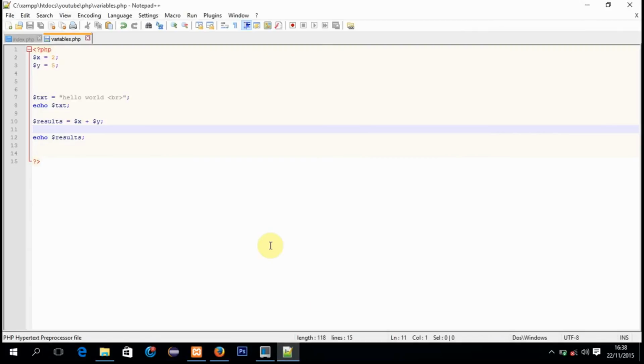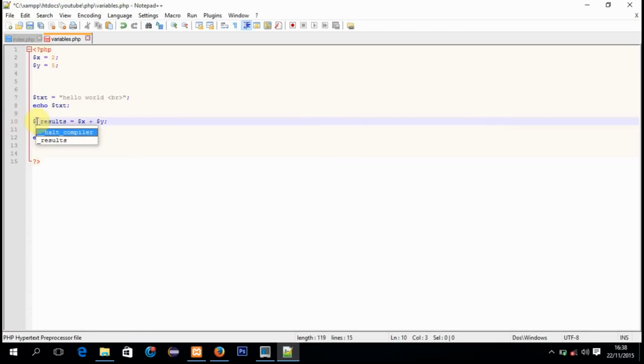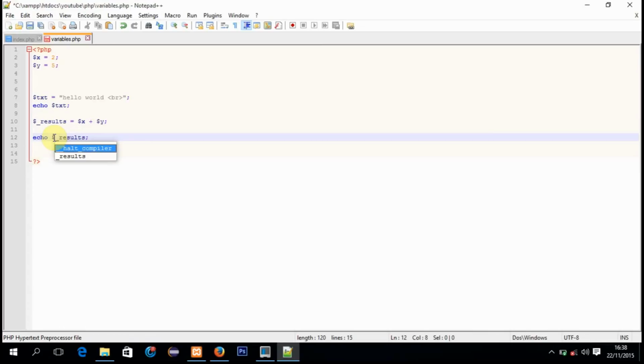Okay, now a variable is case sensitive, and that means a capital letter in result is going to result in an error. Like I already told you, a variable name must start with a letter or an underscore character. You know what an underscore is? Now you can use this underscore result. It's still going to work.